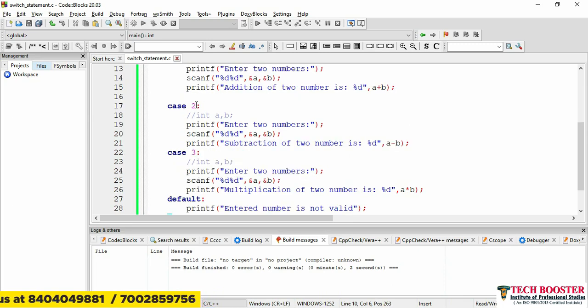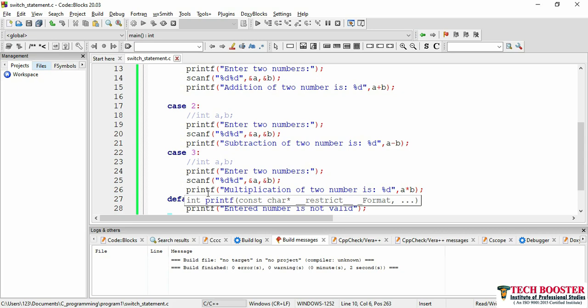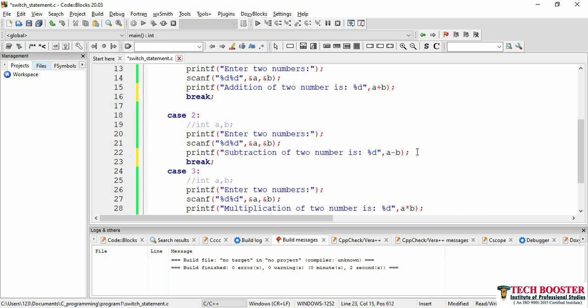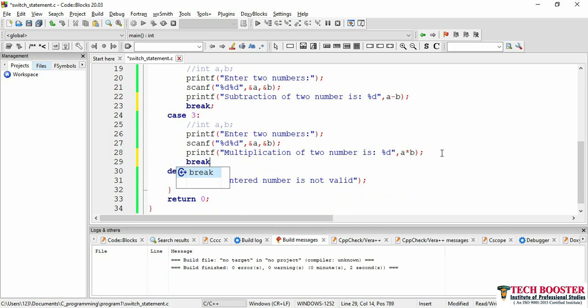If you select case 2, your case 1 will not be executed, but case 2, case 3 and default all three will be executed. In order to get rid of this, we need to use break. Break is a keyword which is normally used in any loop to come out of the loop. If a certain condition is satisfied, by using the break keyword you can come out of that loop. Similar is the case here. If you want to come out of this, you need to use the break keyword. So I'll use break. We'll be discussing this break in our later videos. Again we need to use break here, and again I'll use my break here.